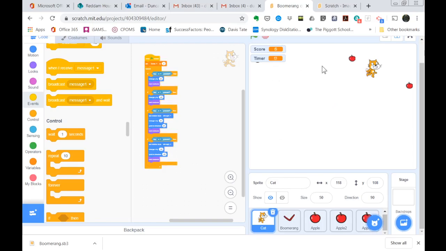Brilliant. Now, what I thought we could do is add a little bit of Jeopardy. So what I'm thinking is that we could have some sort of character that is going to chase the cat. And if it gets to the cat, it is going to take away some points. So it's going to knock your score down by one. Okay, so let's have a look.